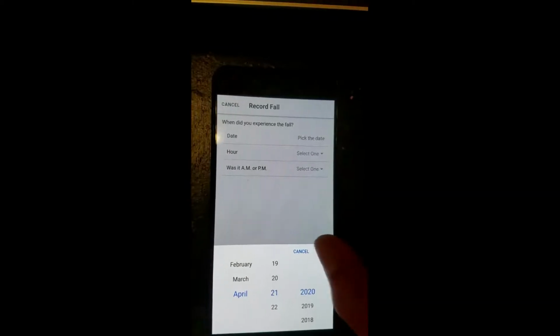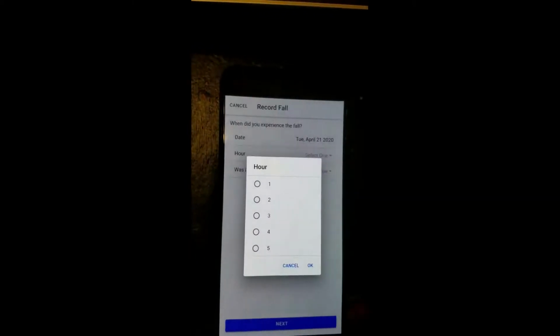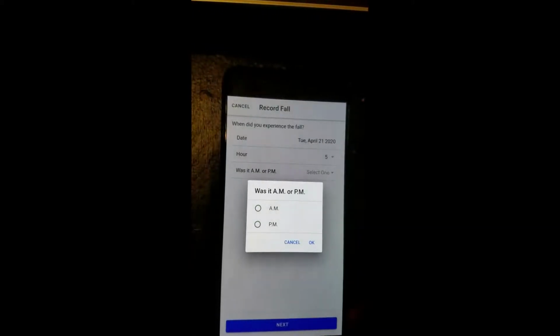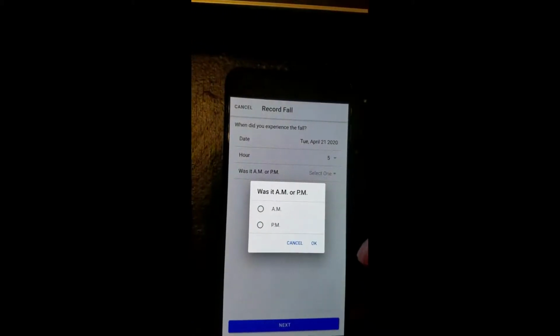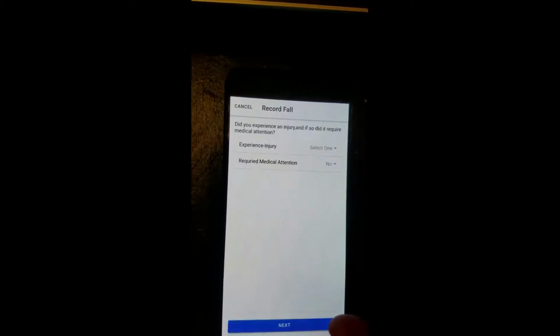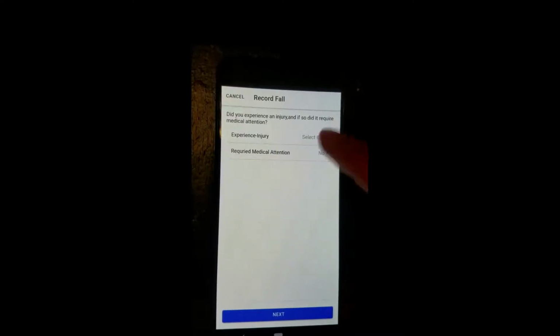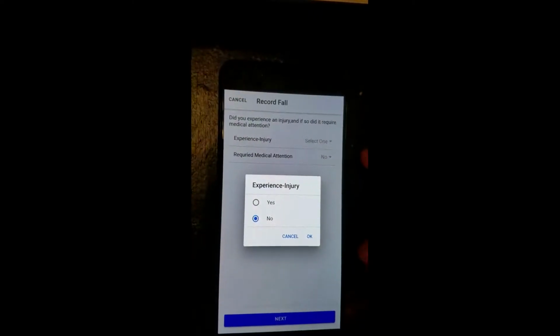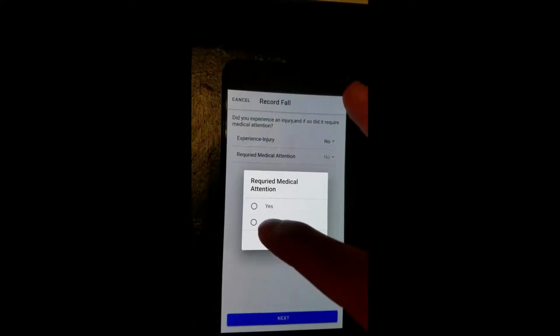This survey will first ask them to fill in the date of the fall, the hour, and the time of day in AM or PM. Once the user clicks the next button at the bottom, they are then asked if they experienced any injuries during the fall, and if they did, they are then asked were they required to go seek medical attention.